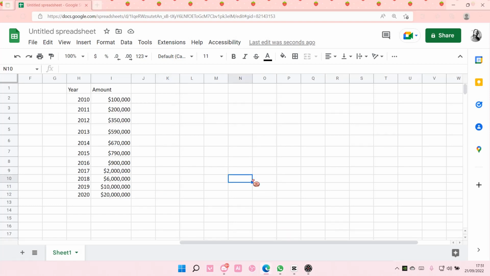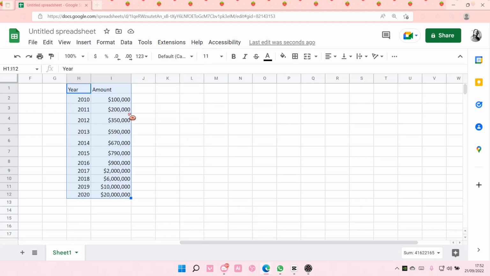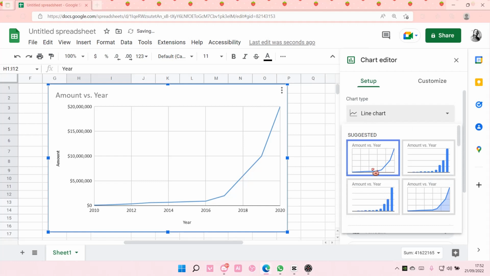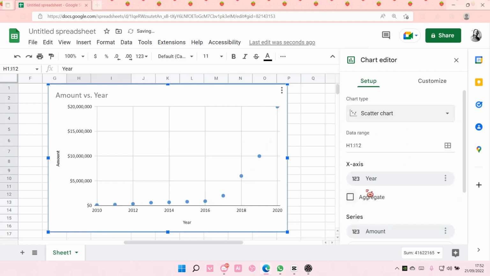In this video I'll be showing you guys how you can make a scatter plot in Google Sheets. So you're just going to want to select the table, the data that you've made. Go to Insert and select Chart here. Then you are going to select your chart type. I'm just going to choose the scatter plot here, the scatter chart.